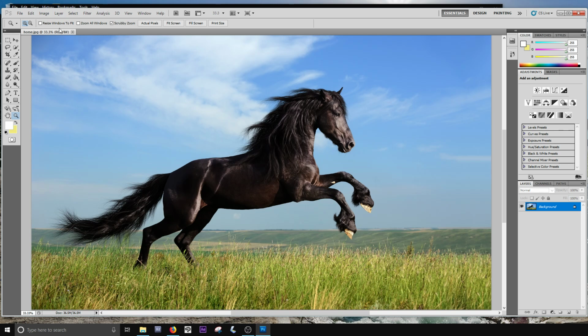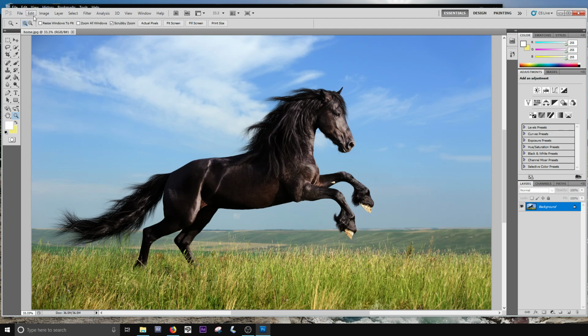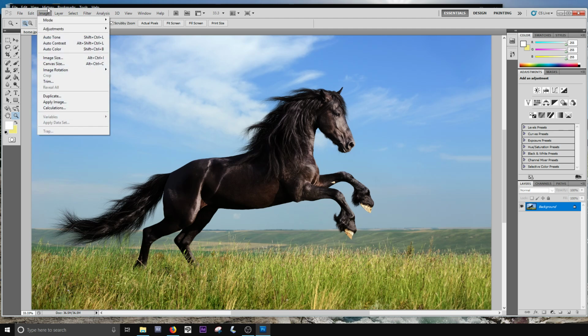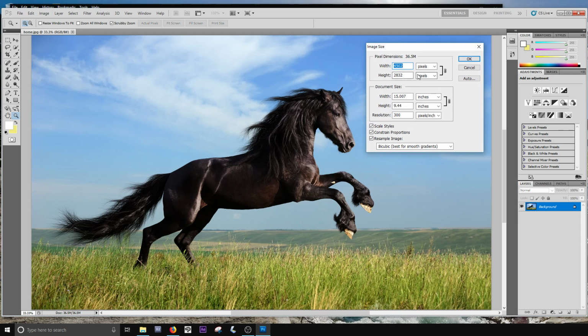Let's talk about image size. So I'm going to go up to Image. All these different settings are set up very intuitively. If you want to change the image, you go to Image. And so we're going to go down to Image Size. And here we have the details, right? So online we saw already that it was this many pixels. And pixels are, of course, a digital measurement.